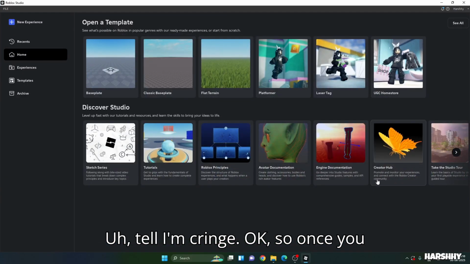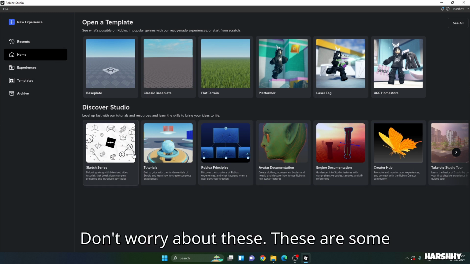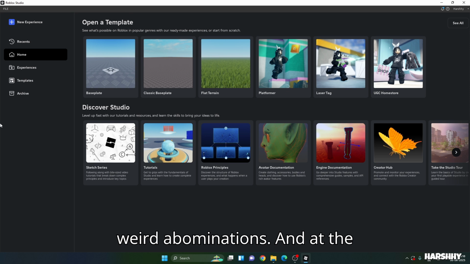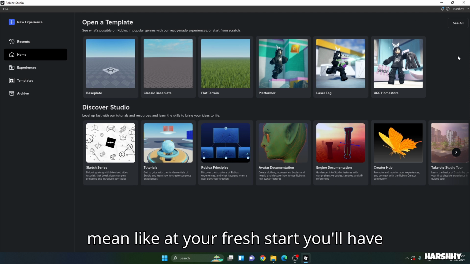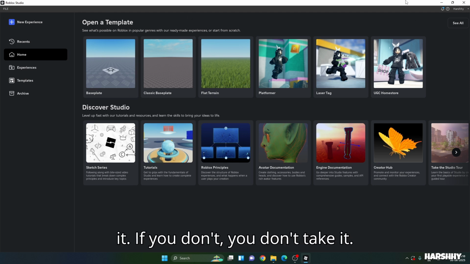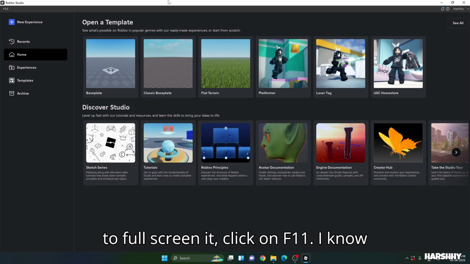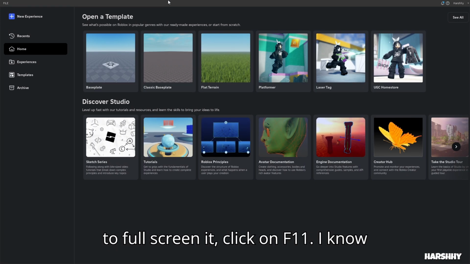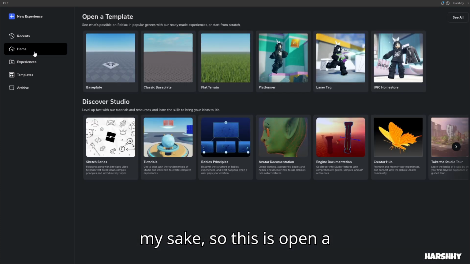Okay, so once you open it, you'll have this interface. Don't worry about these weird abominations. At your fresh start you'll get a quick tour. If you want you can take it, if you don't, you don't have to. Now if you want to full screen it, click F11. I know you know it, but just for my sake.